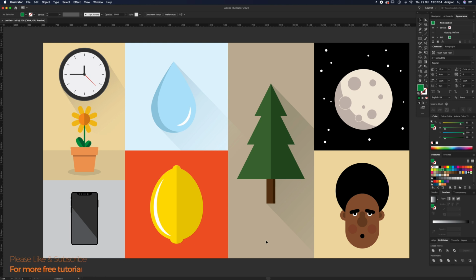I've done some eight designs here, various different things: lemon, raindrop, tree, cartoon character, moons, phone, flower and a clock. I'm going to go through each one of them and I'll put timestamps on if you want to fast forward to any particular one. Some basic principles: align and Pathfinder.